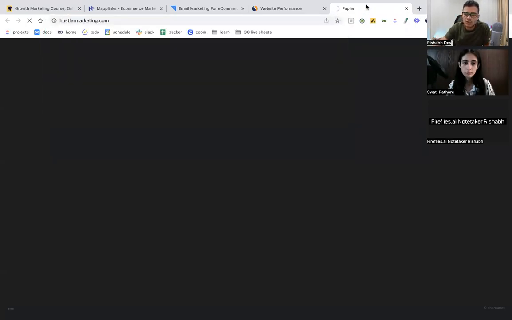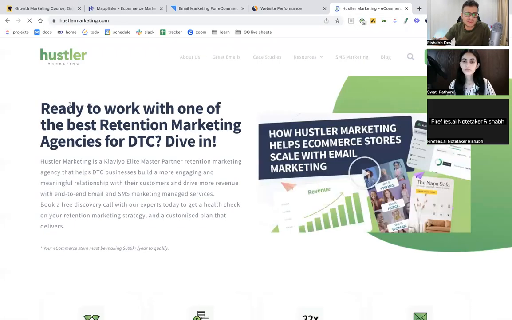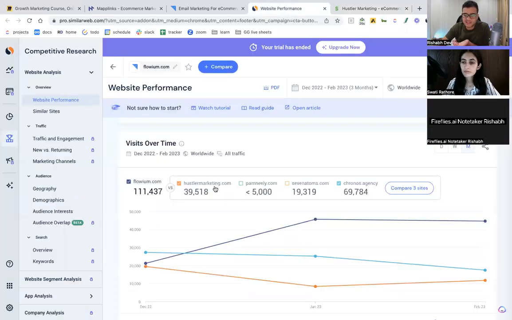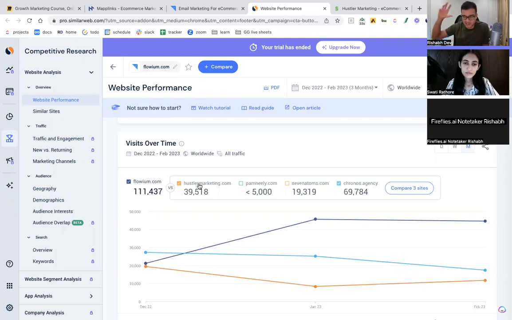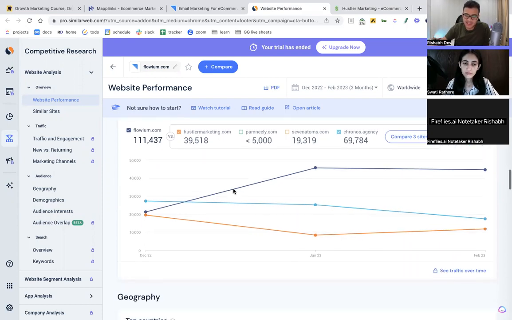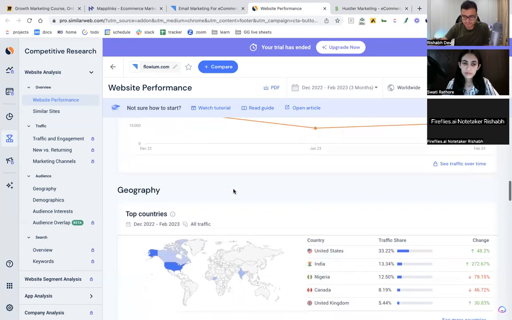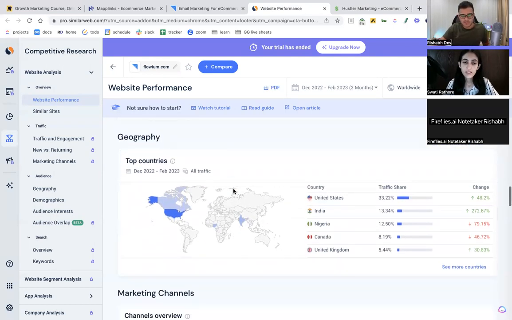yeah, it's also a good place to do research because they also do e-commerce marketing, right? E-commerce email marketing. So not just that we get insights, but we also now found a few other competitors to do research. And what we can do is we can then go to Hustler Marketing's SimilarWeb analysis and then see what they are, right? How are they getting their traffic, etc. Right. Yeah, so this is good.